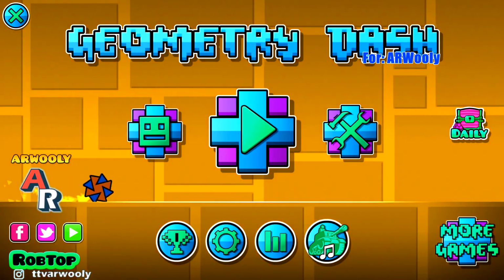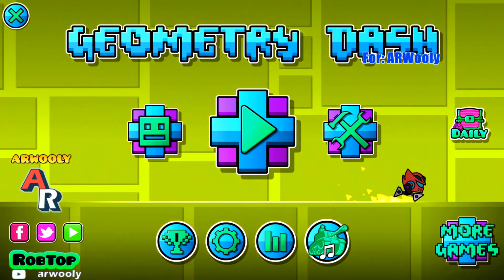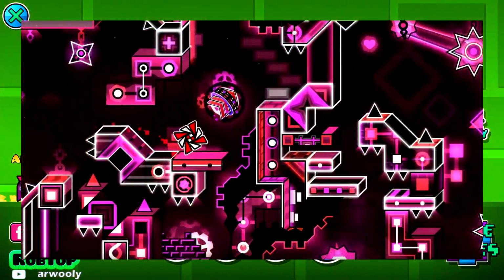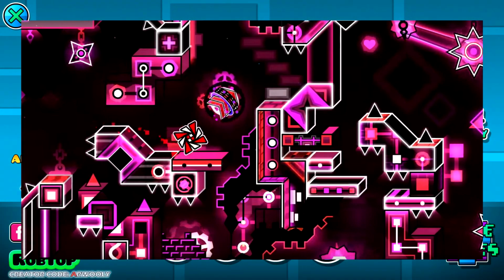The next type, the mainstream type, I guess you could say, would be core. So core is definitely the busiest and has the most going on of any of the mainstream deco styles.